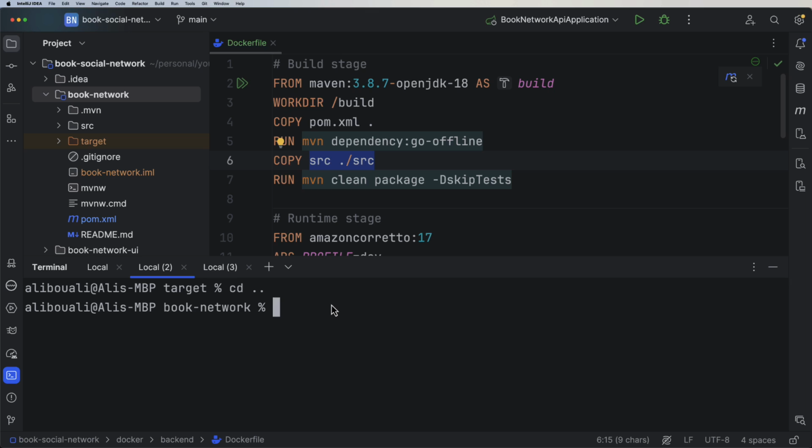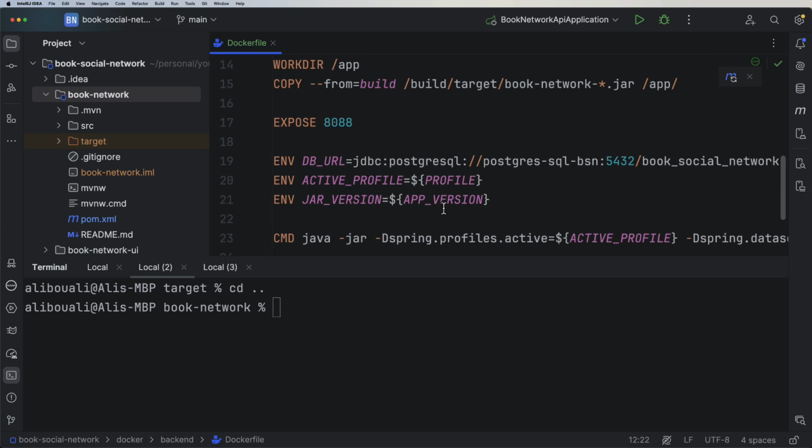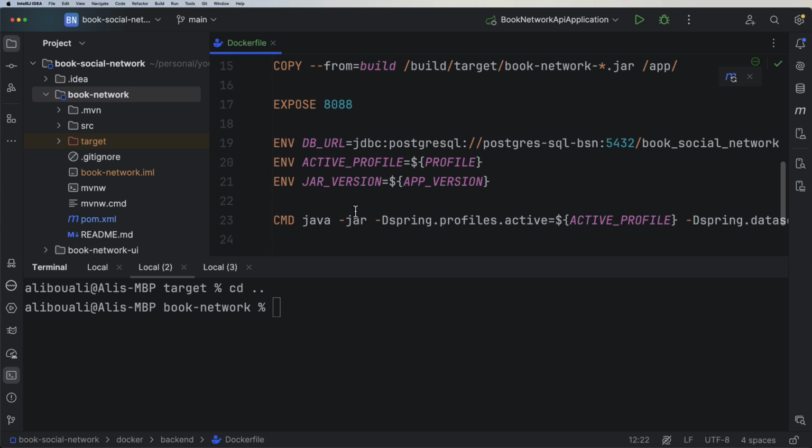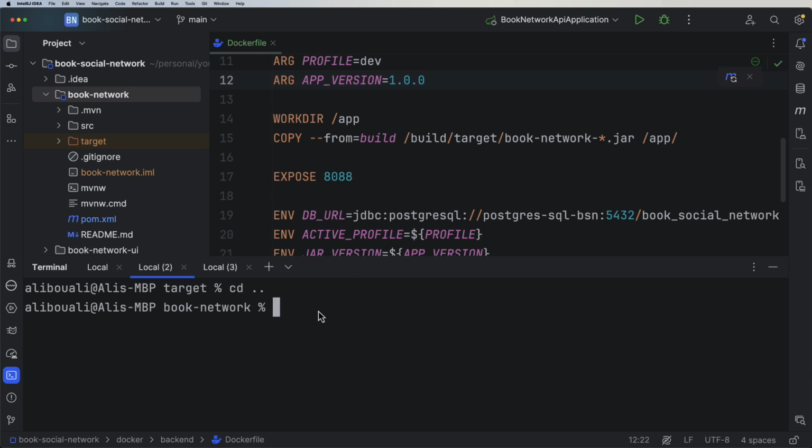Now the command to build our image is simply docker build, and then we need to assign it a tag, and we need to pass arguments if we want to. But here it's not a must to pass the arguments because we have default values and we can use them. And then we will have an image with the tag that we provide. So now let's go ahead and build our image.